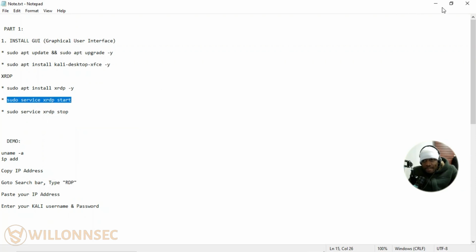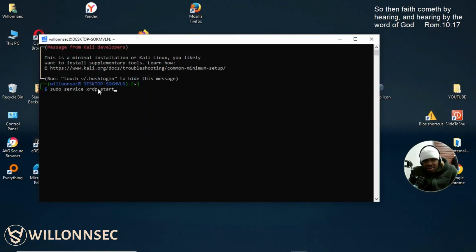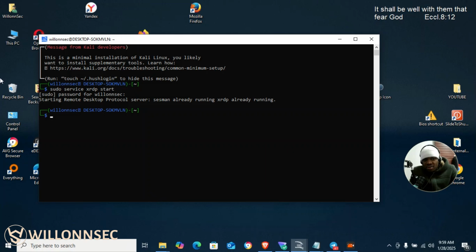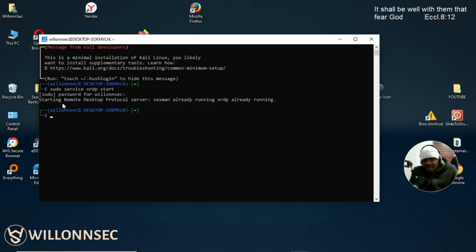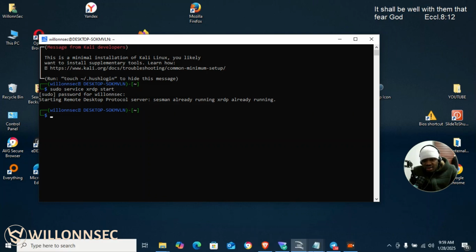Okay, I'm going to run this command on my terminal. I'm going to click enter. I have to enter my password. Okay, now it's saying starting remote desktop protocol service.